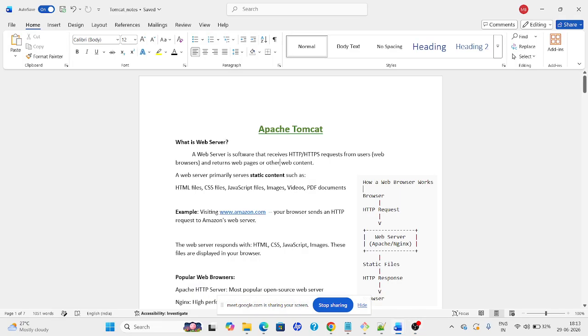So today in class we are going to discuss Tomcat. Before we start with Tomcat, every DevOps engineer or software engineer should know about the different kinds of servers, that is, web server and application server. So the first thing is web server.